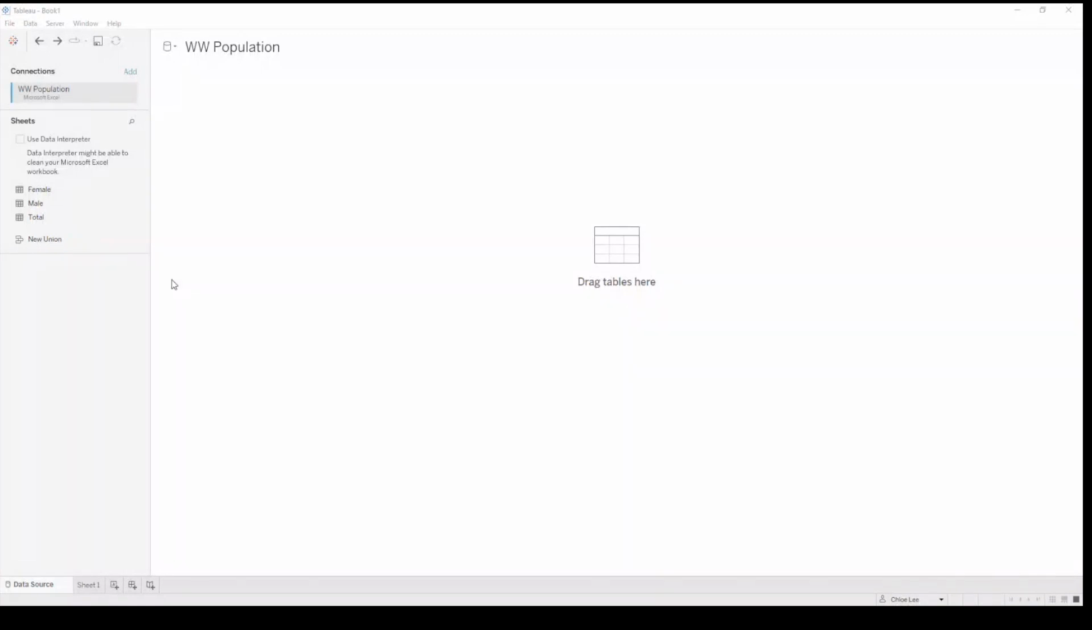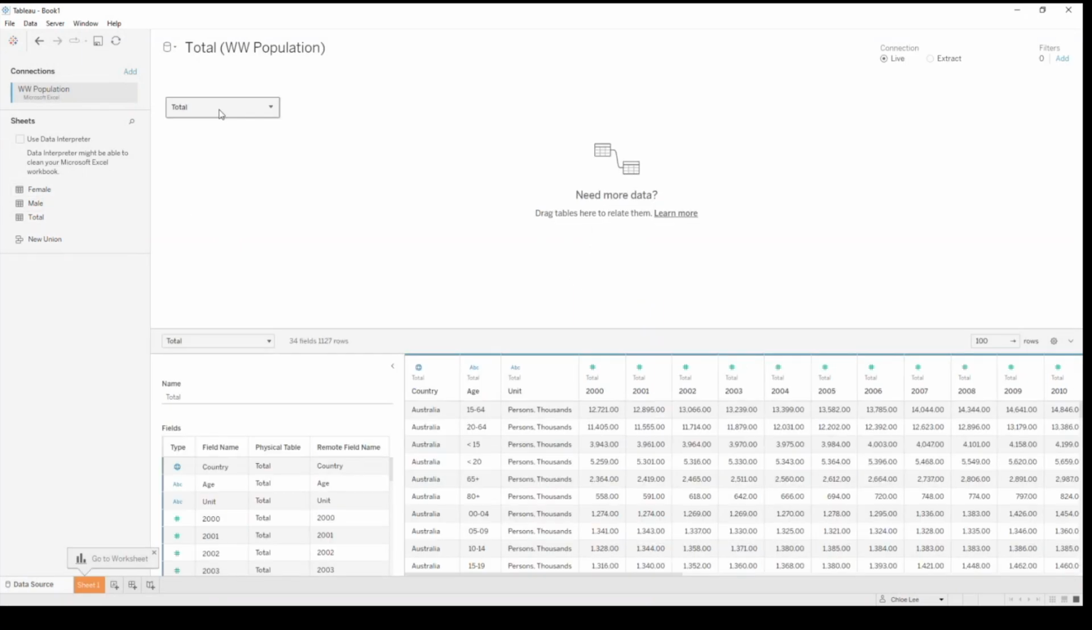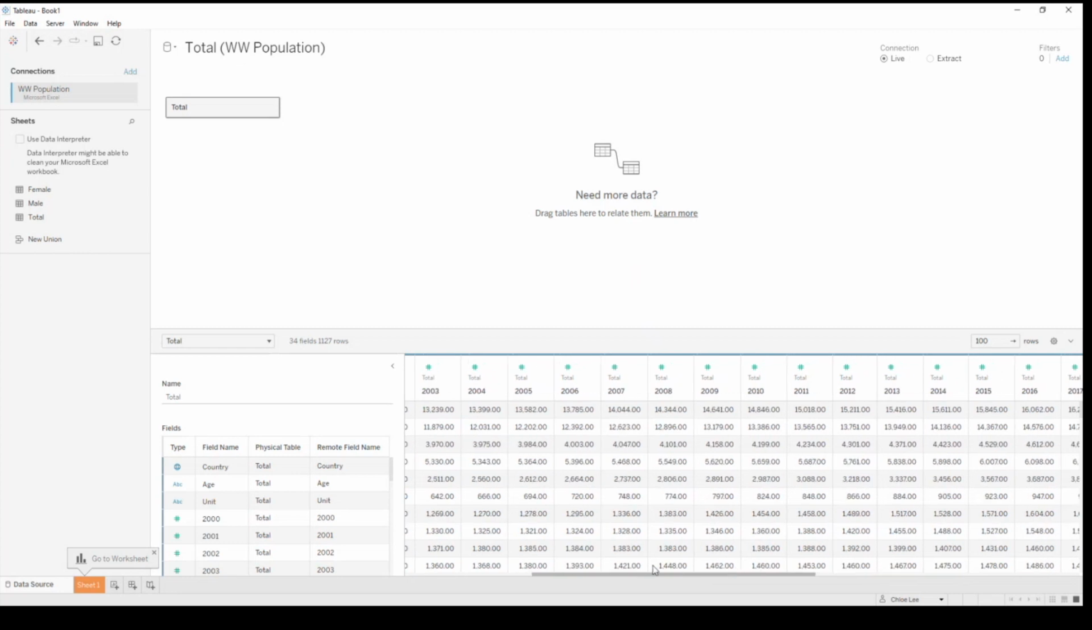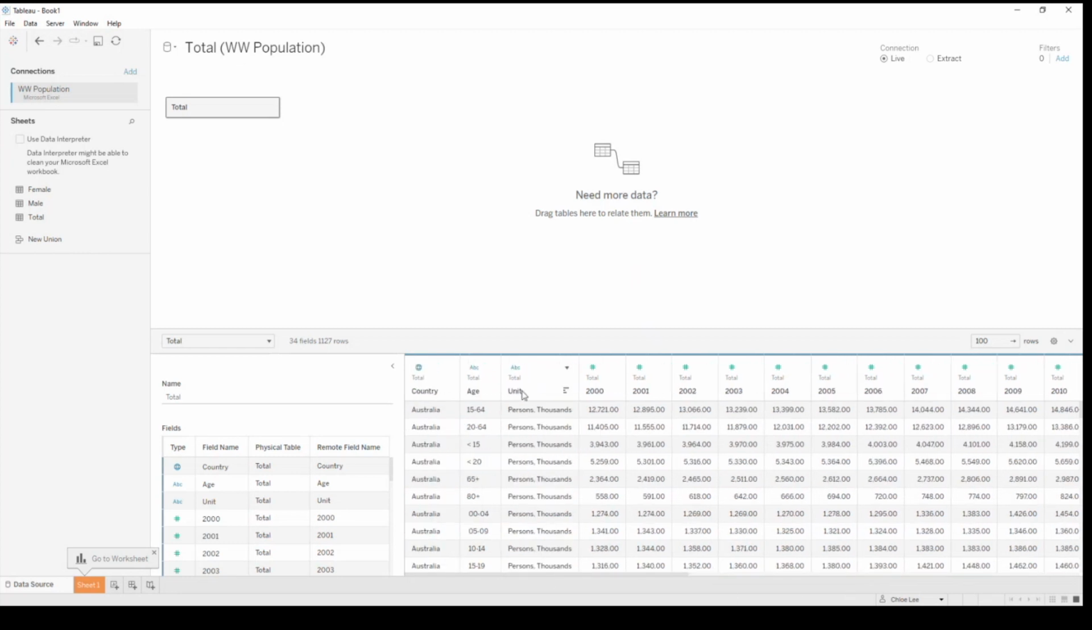First, I will import the original version, the total tab, into Tableau, and I will show you how this affects the analysis in Tableau. As you can see in the dataset once you import it, we have years by columns. Each column represents a year, so there are about 30 columns of yearly population.